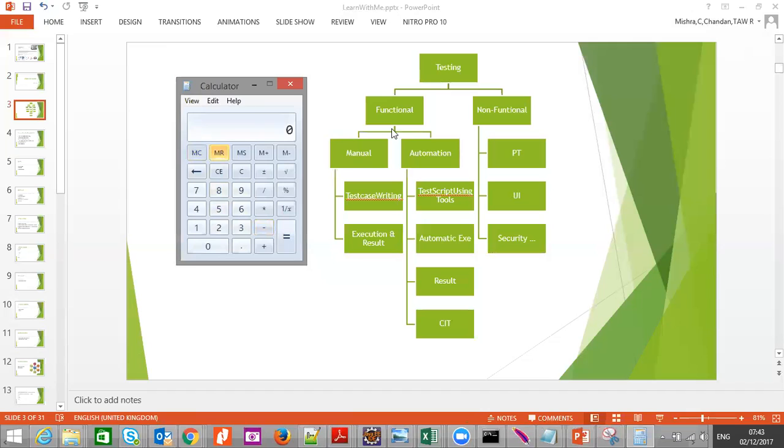Under non-functional testing, there is performance testing to test the performance of the product, user experience, like the UI look and feel, and security of the product. So these go under non-functional testing.